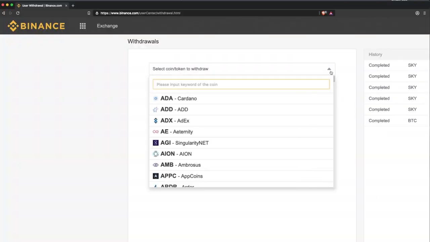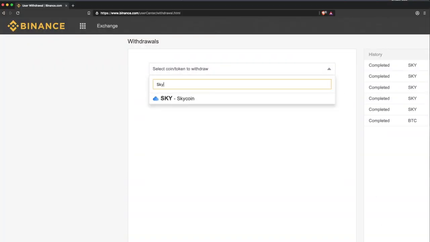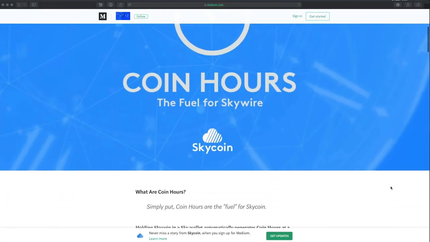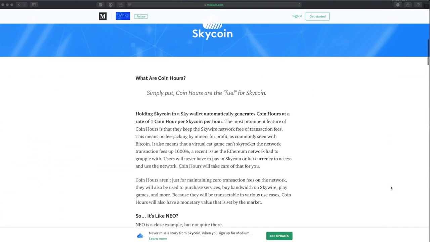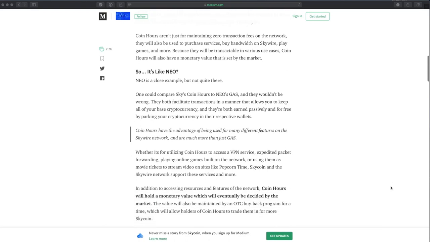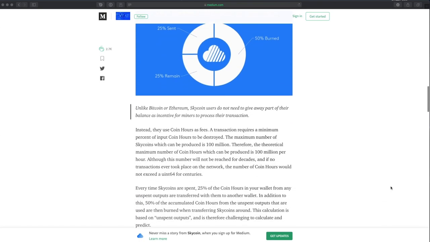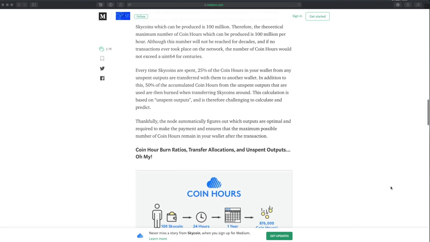Although you may be able to purchase or trade Skycoin on an exchange, it is always best to then transfer that Skycoin to your own software or hardware wallet, where it can generate coin hours, the innovative parallel currency that, among other things, helps keep Skycoin transfers virtually free and will one day form an important part of the economy of Skywire, Skycoin's decentralized internet.